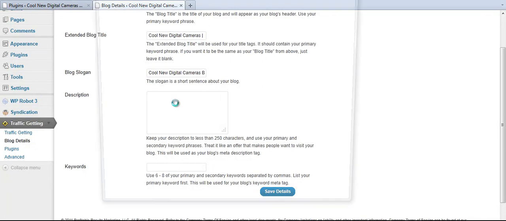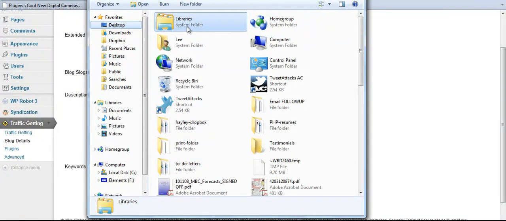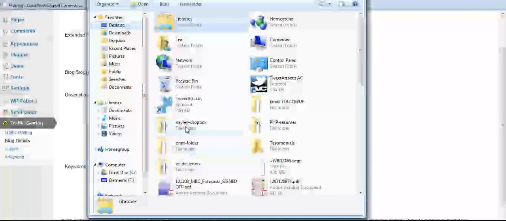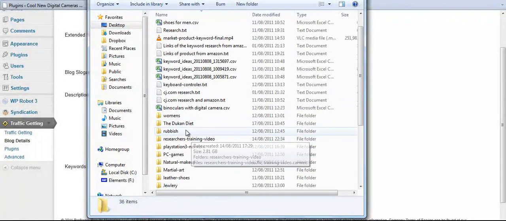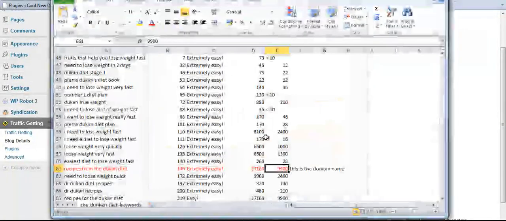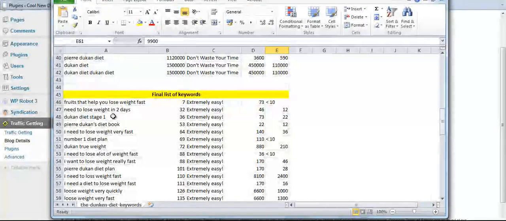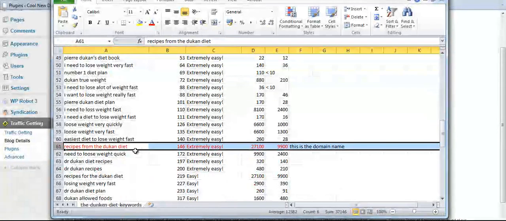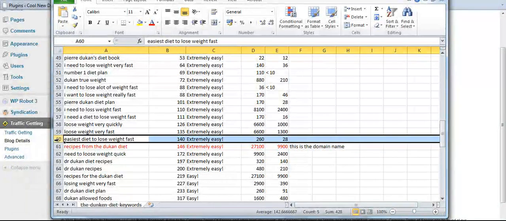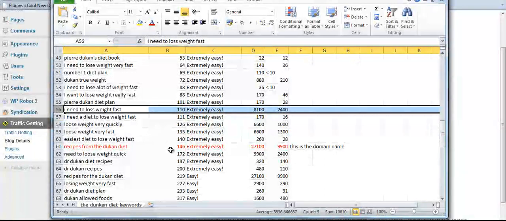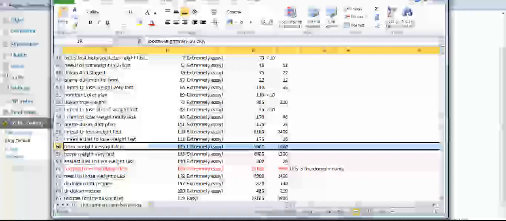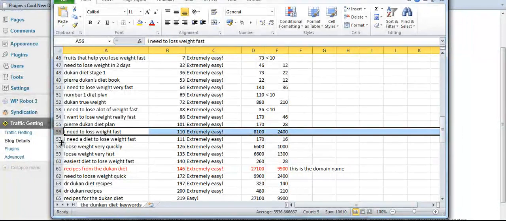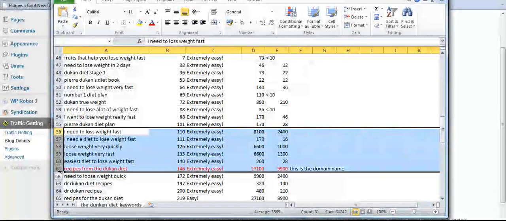To give you an example from a different site that's been done. Desktop. So an actual site that has been done would have these. There will be a final list of keywords, and we're looking for the extremely easy ones. But this is the site, the domain name. So this would be one of the keywords, and then we would just use 6 of these keywords. So lose weight very quickly, lose weight very fast. I need to lose weight fast. These are all good keywords that we would use. So those type of ones are the ones that we would put in.